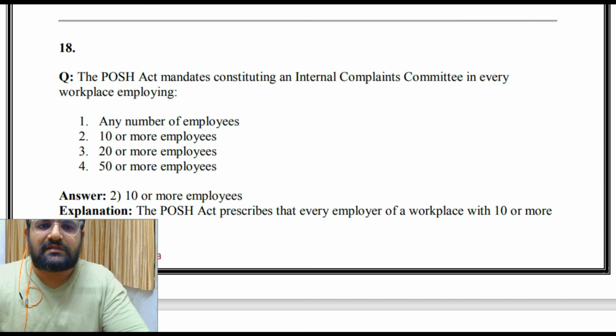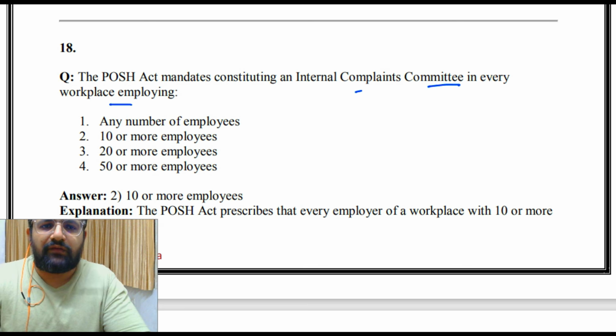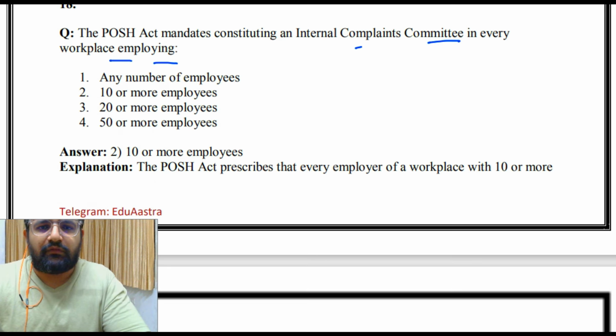The POSH Act mandates constituting an internal complaints committee in every workplace employing. Now, what is the minimum condition? Any number of employees, 10 or more employees, 20 or more employees, 50 or more employees. So the answer is for 10 or more employees.